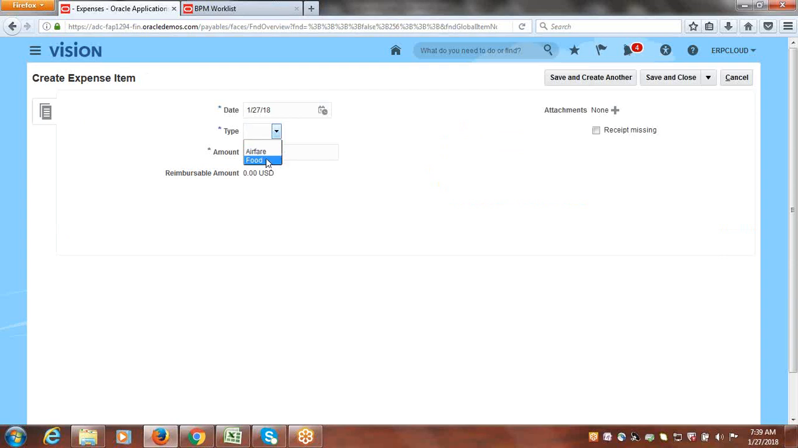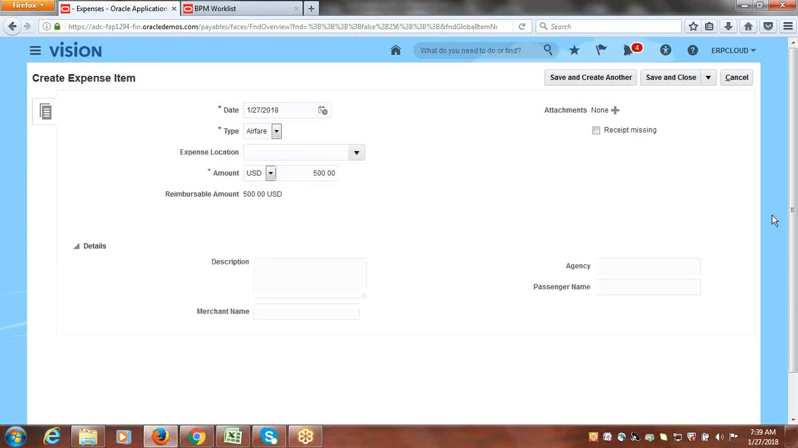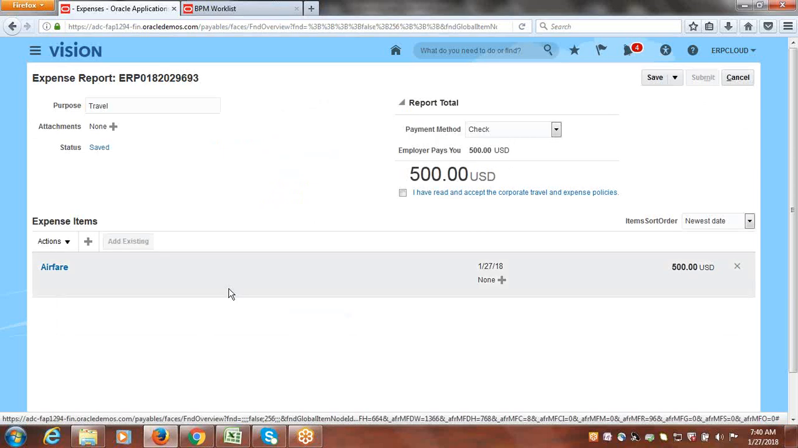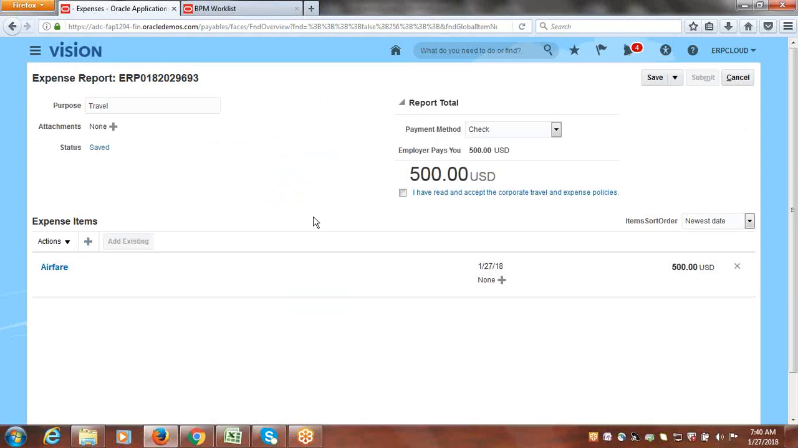So we created only these two. Say airfare, $500, and say save and close. The same way you can add other items also. So I'm enabling this: I have read and accept corporate travel expense. This is not required. You can ignore it also.